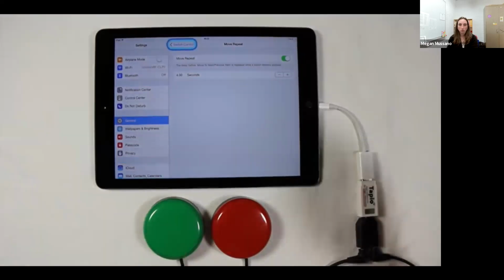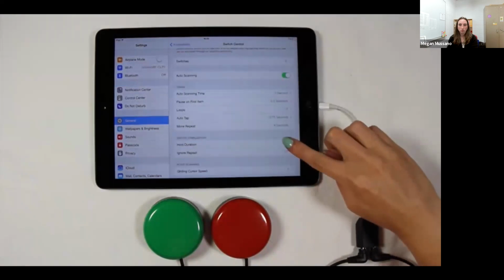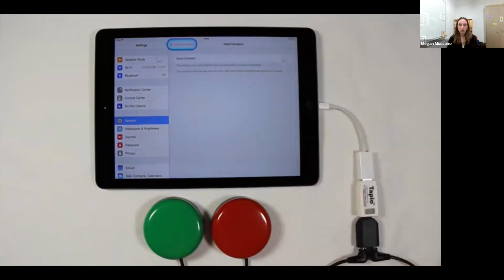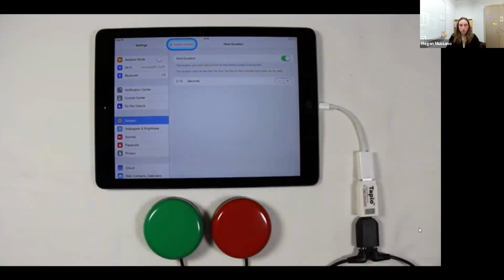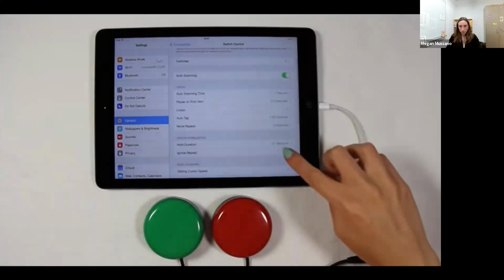And so after move repeat, the next feature is called hold duration. And what this allows you to do is specify the amount of time you have to hold down your switch for it to select something. So this is really useful if you're someone who might accidentally bump your switches a lot, so that it doesn't just keep selecting things, because you have to hold it down for a certain amount of time before it will do it.